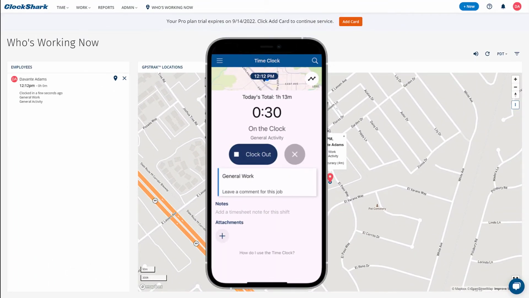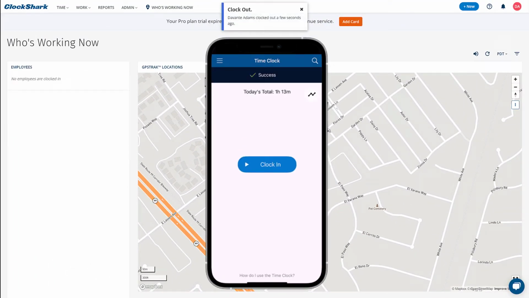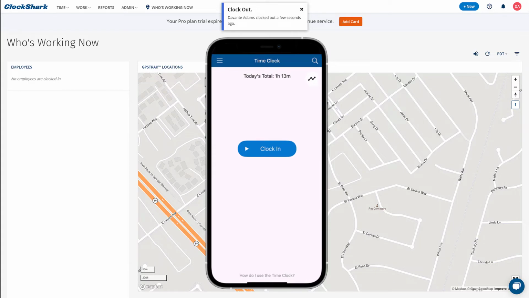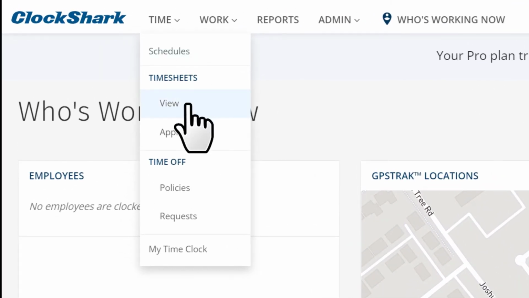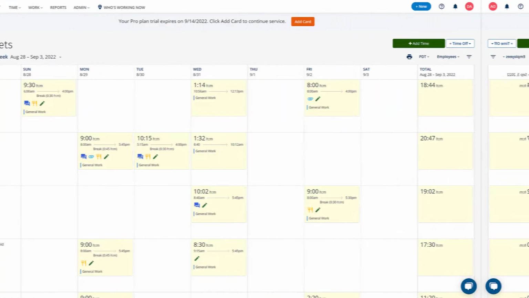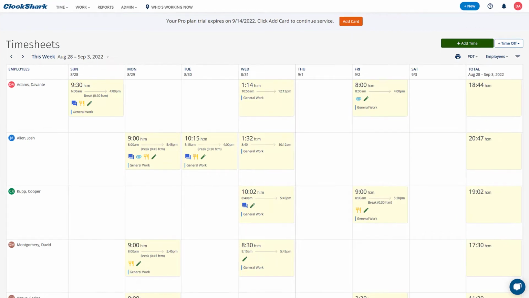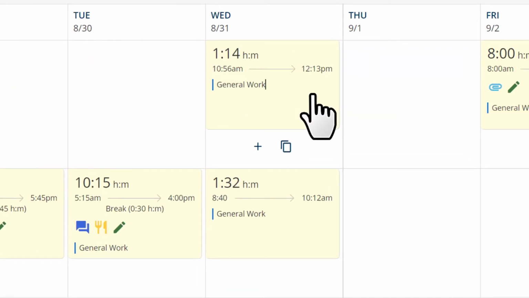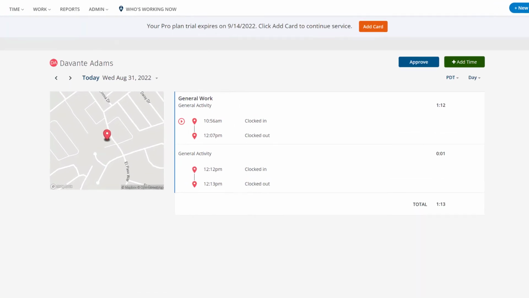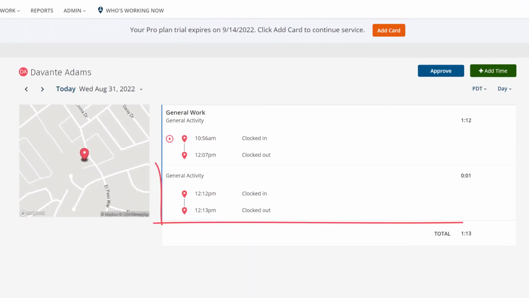Once clocked out, you'll see I've now disappeared from the Who's Working Now screen, and that means my time card has been created and it's going to land here in this View Timesheet screen. From here, we can see these different yellow time cards, and if we click on a time card, we can then drill down into the details. This is the time card it just generated for you.